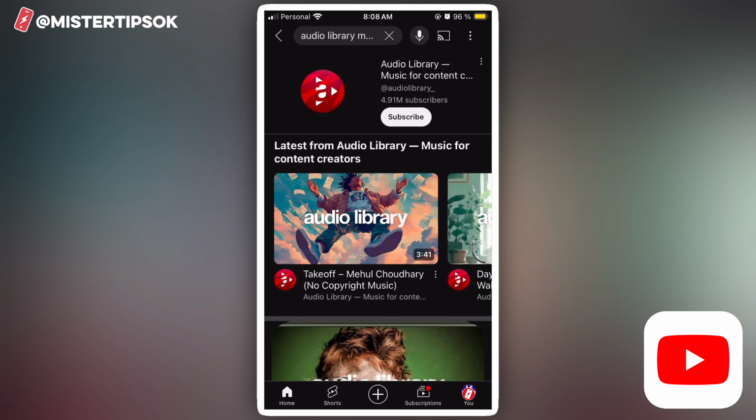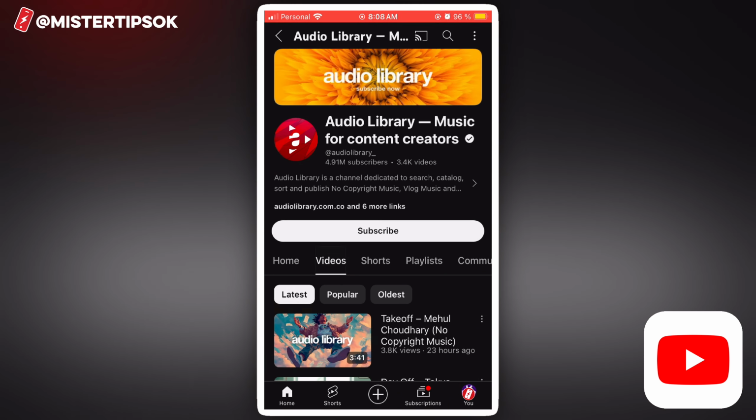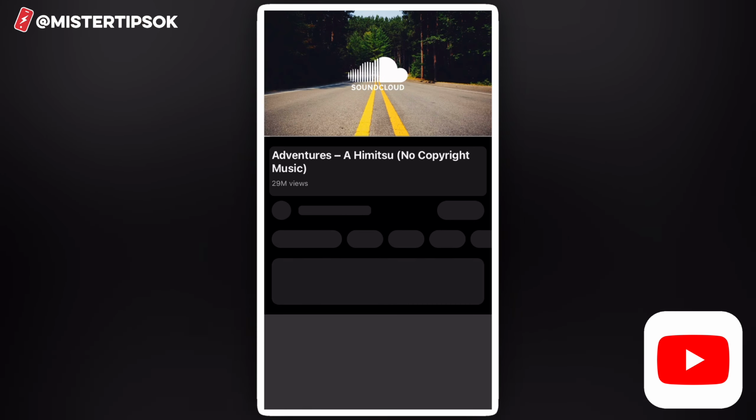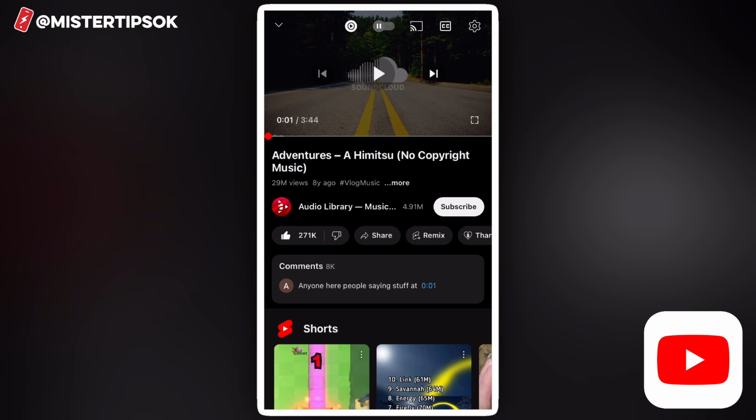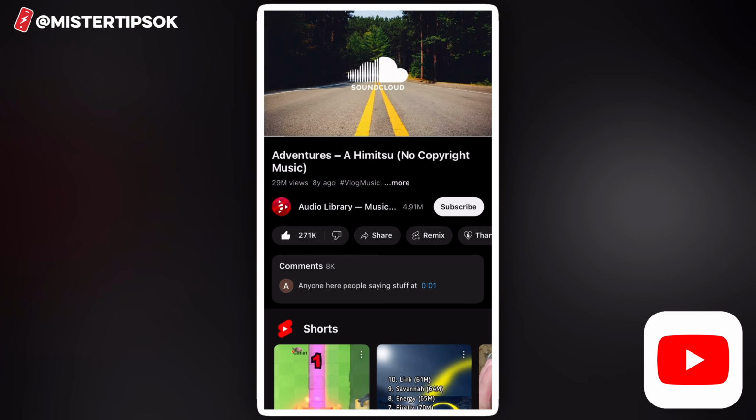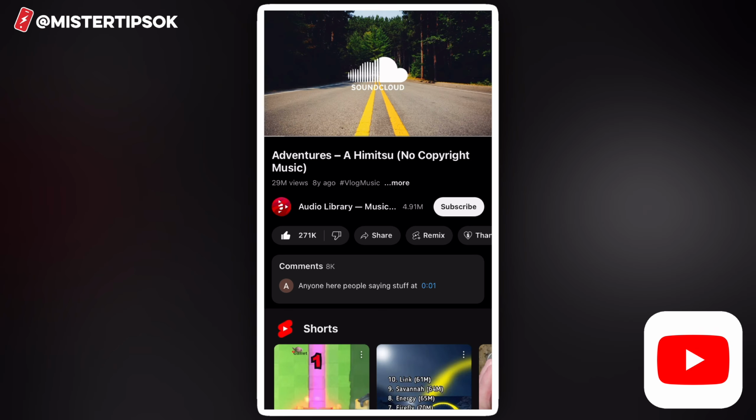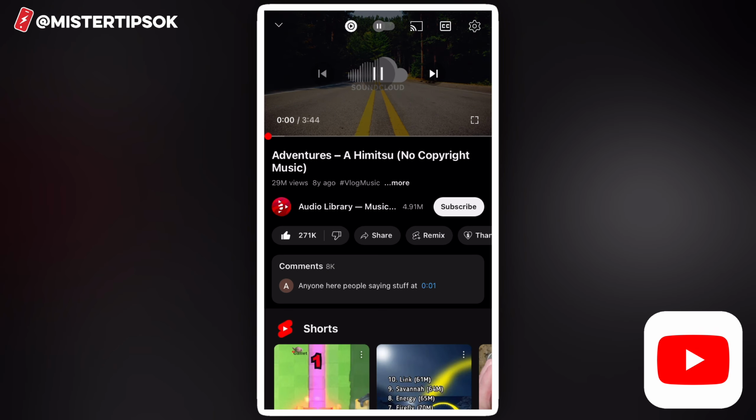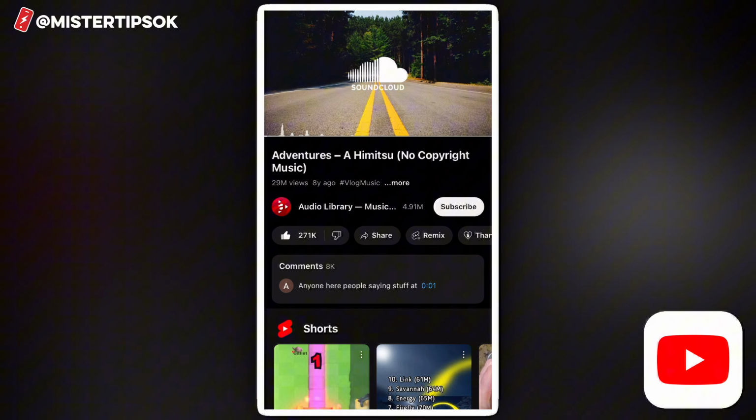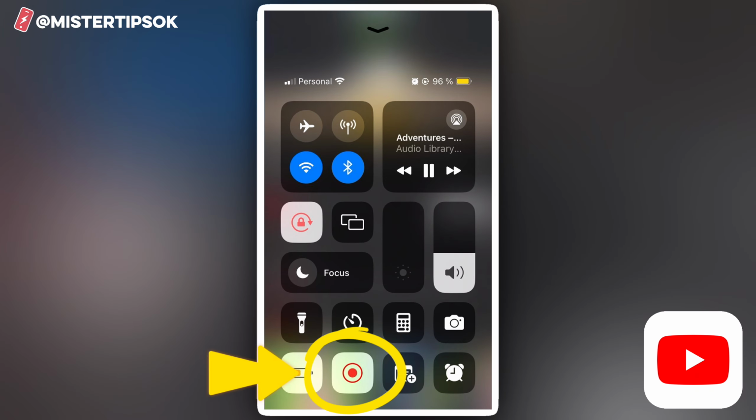Once you know where the screen recorder is on your phone, go to YouTube and find the song you want to use. Open the song's video, pause it, and go back to the beginning of the song. Now, slide down or slide up the control center, start the screen recording, and then hit the play button on the video. Let the song play until the end, then swipe and stop the screen recorder.